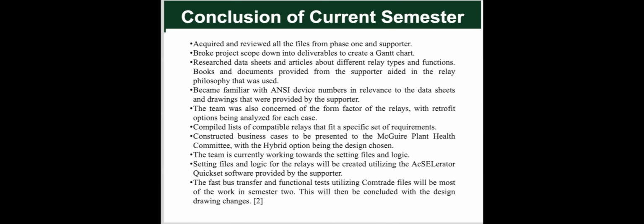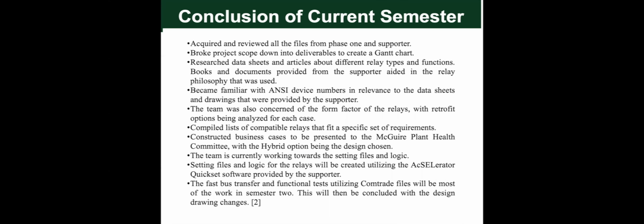In conclusion of semester 1, the team reviewed all files from Phase 1 and from the supporter. Relay philosophy and ANSI device numbers helped aid the team in creating the required business case. The team was also concerned about retrofitting relay options for the existing analog relays. The team compiled a list of compatible relays for each analog relay being replaced. Following this, the team created a business case for each relay scheme under investigation. This was then presented to the McGuire Plant Health Committee. Ultimately, the committee decided to go with the hybrid option.